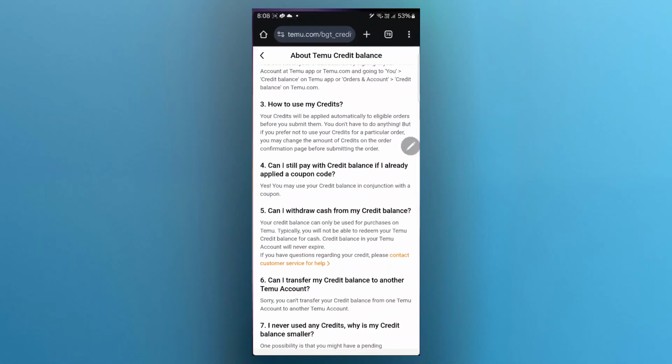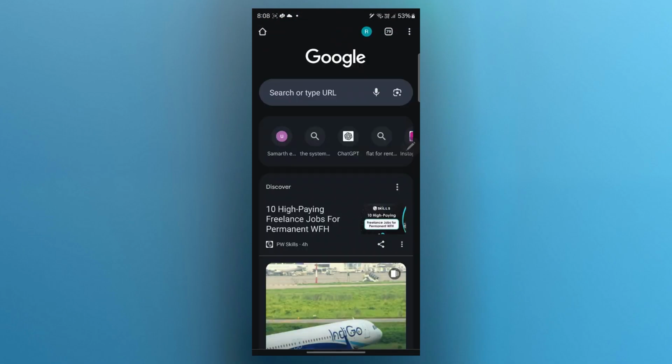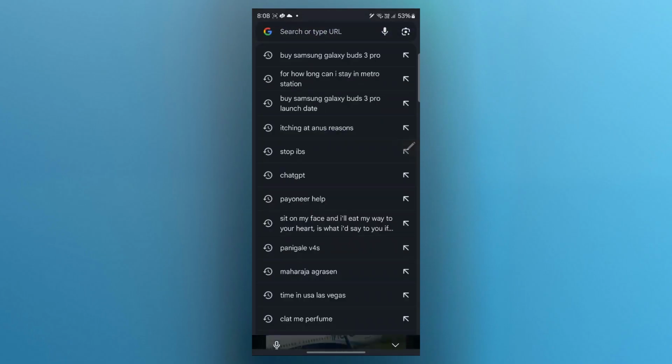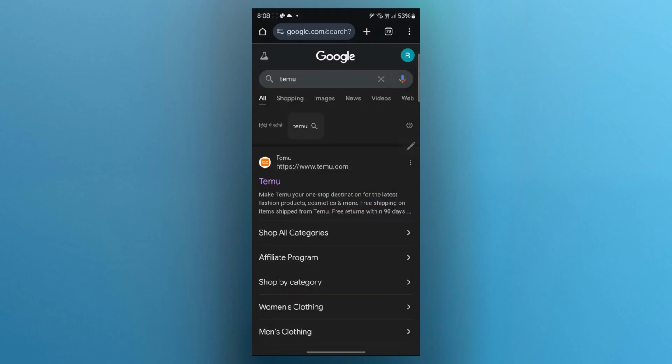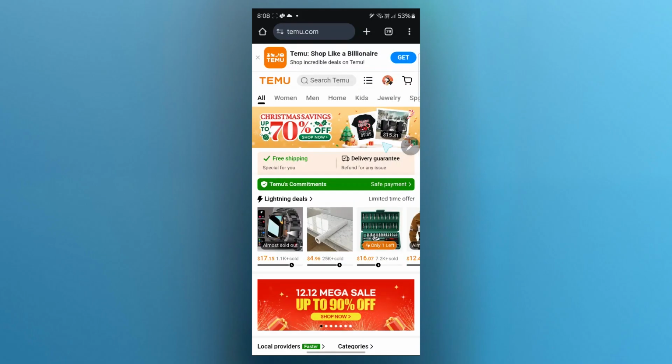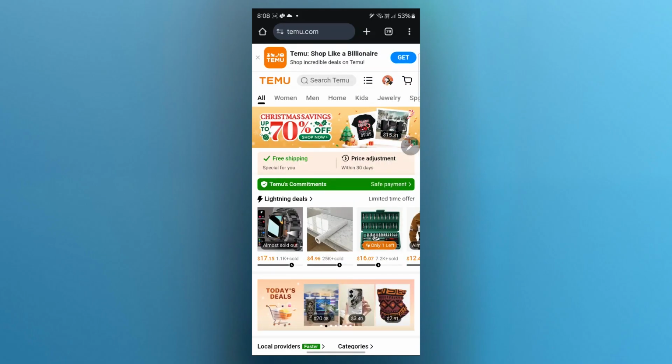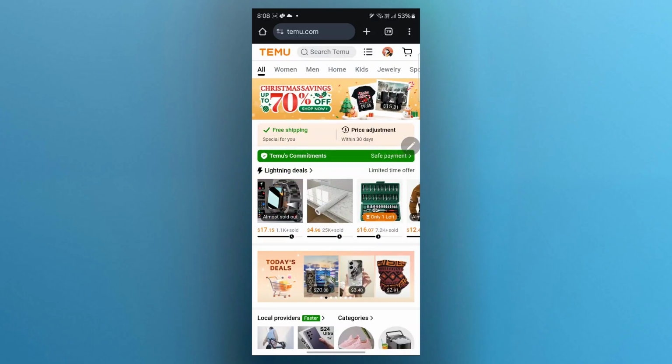So, in order to do this, first of all, navigate to any browser on your mobile phone. After navigating to the browser, click on the search icon and search for Temu. Now, click on www.temu.com's link and you'll be on this page. On this page, you'll have to basically sign in using your user credentials.